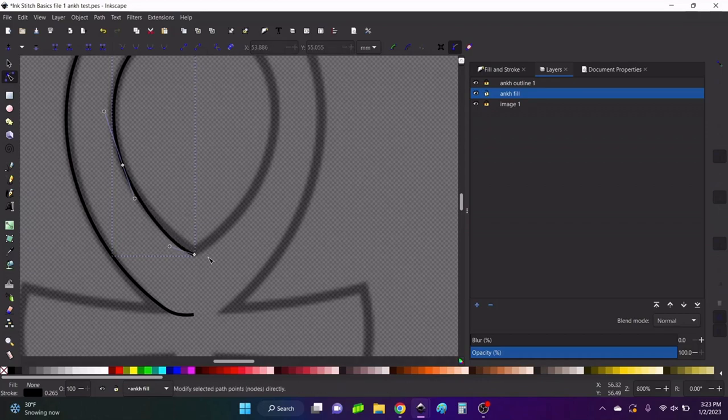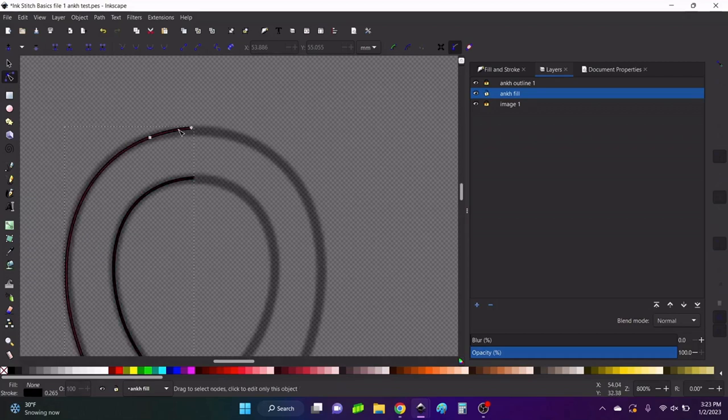So again, just little adjustments, get it how you want it. Make sure your little ends are kind of kicked out, and as you know, they don't have to be perfectly lined up with each other, but it definitely helps the more so they are. Okay, so that's pretty much good enough.